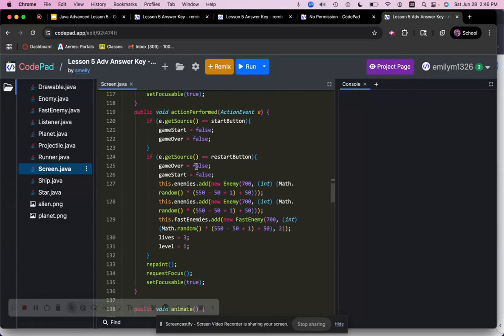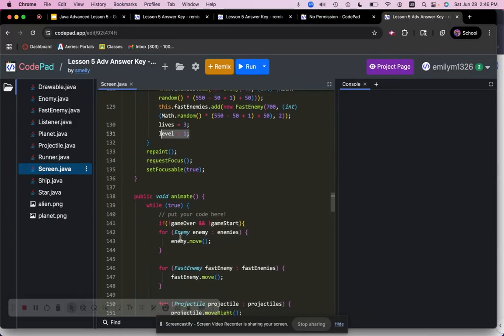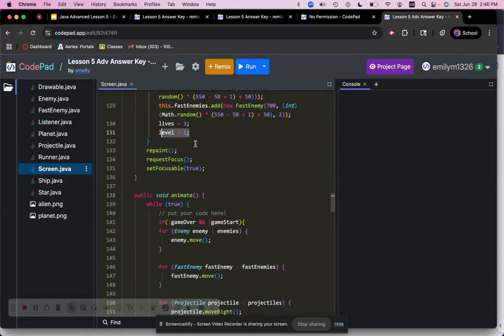Then over here, you're going to have this action performed function, which is going to help you catch if any buttons are clicked. Then in the case that the start button is clicked, now your game start is going to be false because you just got out of the start screen, and your game over is still false because you just started the game. It's not over yet. Then if you press the restart button, now your game over is still going to be false, your game start is still going to be false, and then you'll go ahead and just add some enemies. You'll reset the lives and you'll set the level, and it'll just restart. So it won't bring you back to the start screen first.